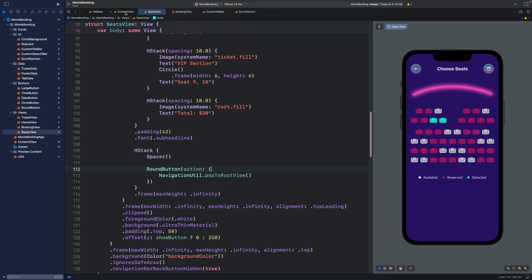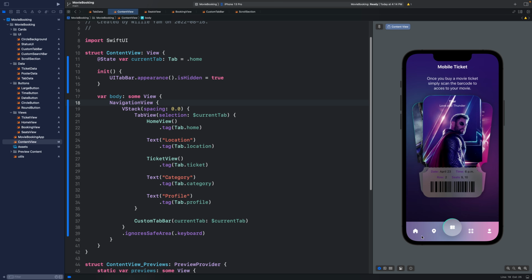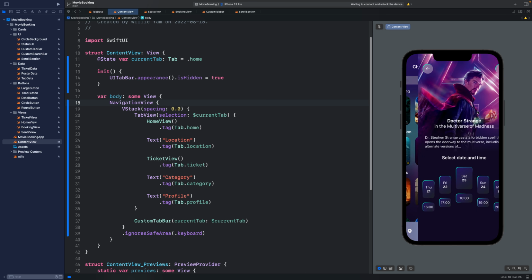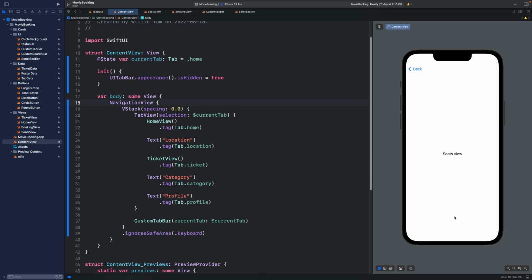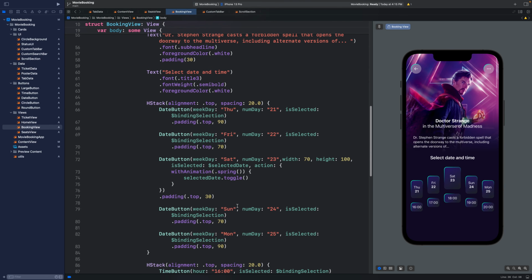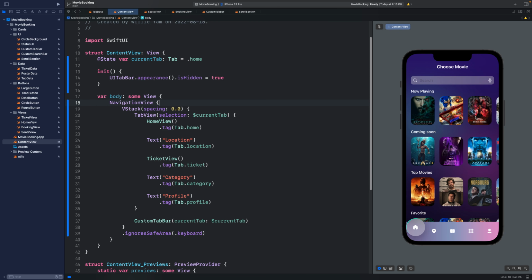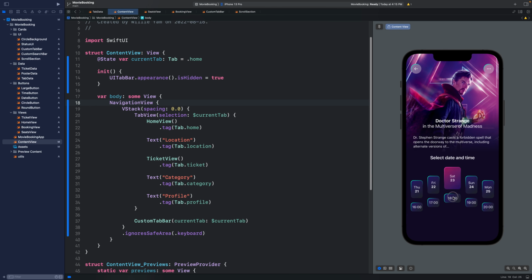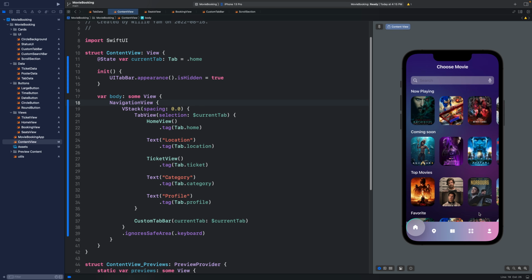So now when you go to the content view, you see that the flow is completed. So here we can navigate between different tabs. When you tap on the card, it goes to the booking view. When you select, you go to the seats. So here on the booking, I will change this text for the seats view. So here it goes to the seats, and when you click on the image, it pops this off, and then you can go back, or you can buy and it goes back to the home view.